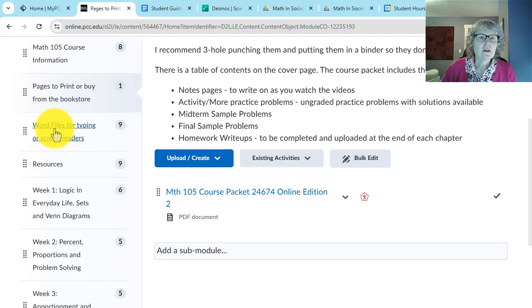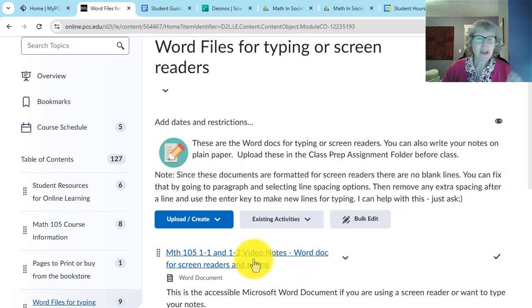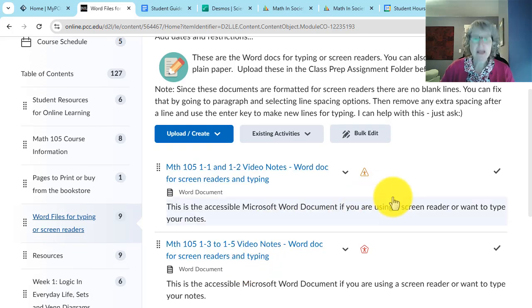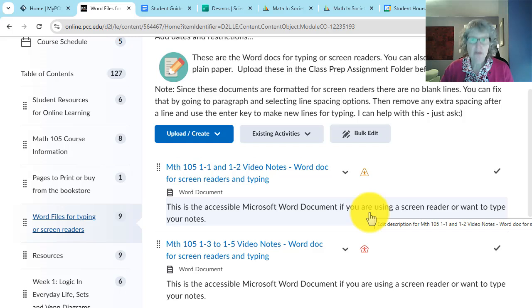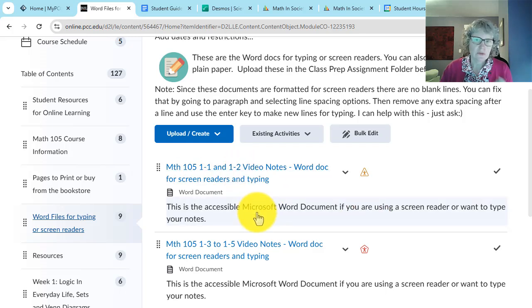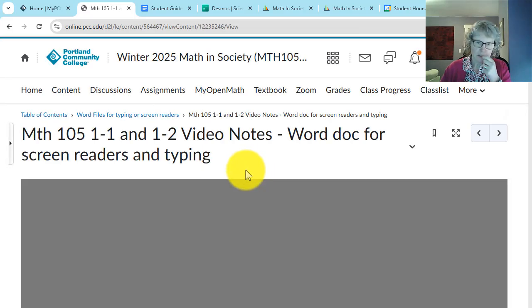Okay. Other thing is the same pages, but Word docs. So if you prefer to type, or if you like to use a screen reader and have it read to you, you can use these, okay? And I do want to show you one thing with these Word docs. They're set up for accessibility.